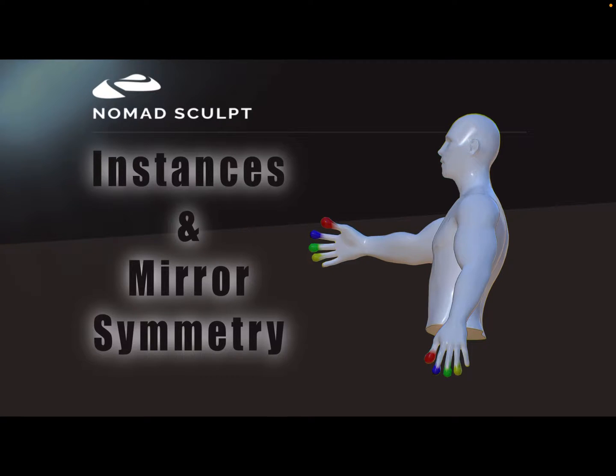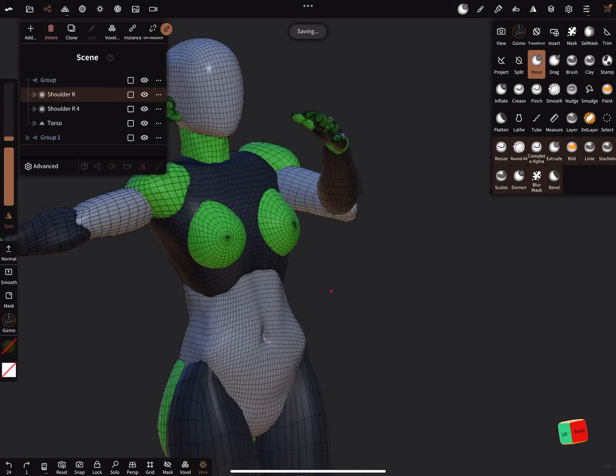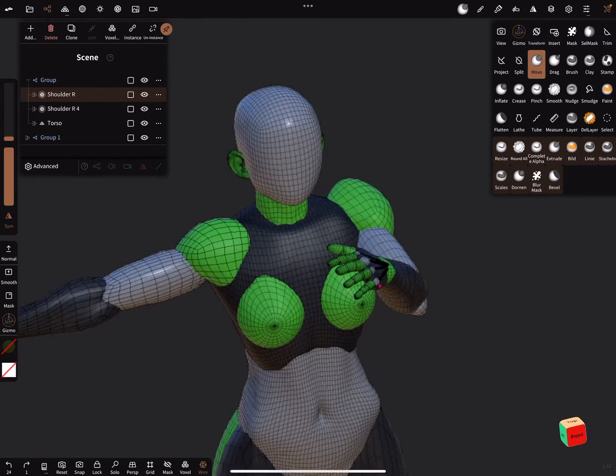Hello. In Nomad Sculpt 1.66, there are now instances. And in this video, I try to explain how you use a mirror symmetry on the instances. Let's go to Nomad Sculpt. Here, this mesh.